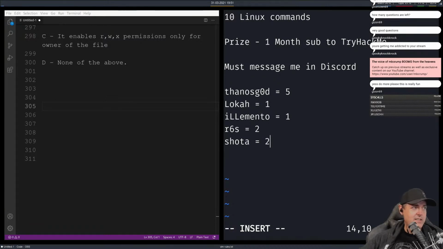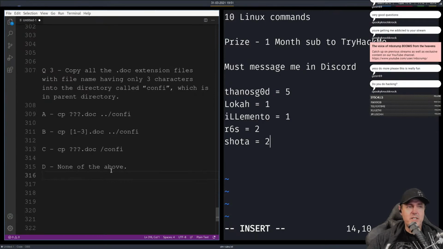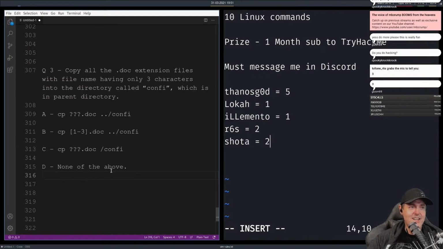All right, let's take the next question here. And here we go. So we need to copy all the doc extension files with file names having only 3 characters into the directory called config, which is a parent directory. Okay, I see people thinking about this one.